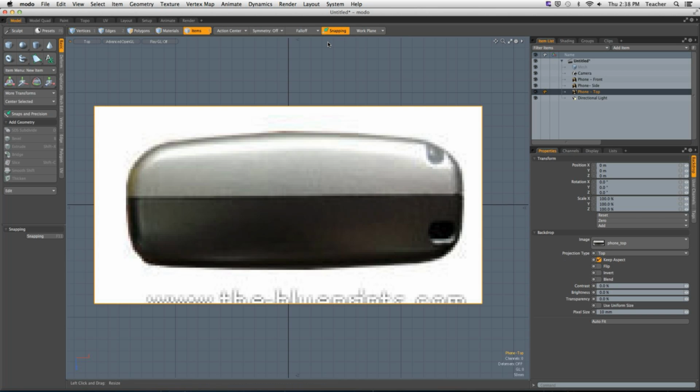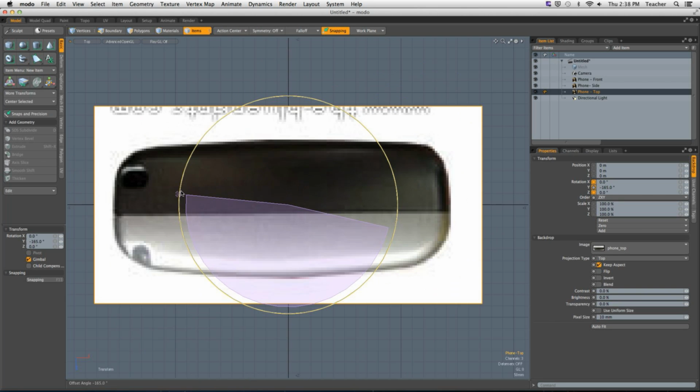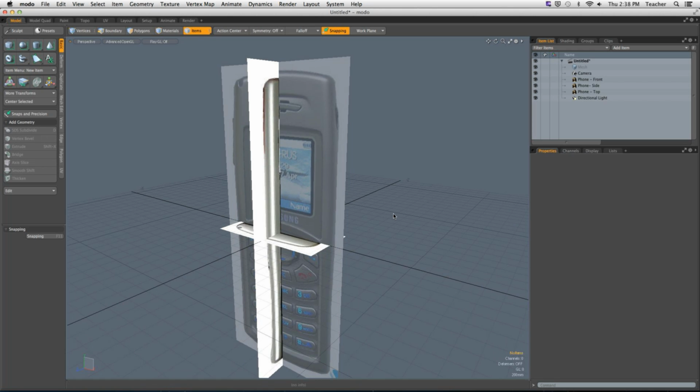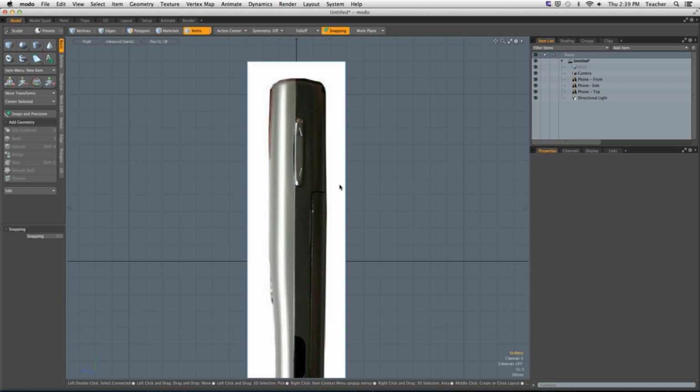So notice that I still have my item selection set active. The backdrop item is selected in the scene. So if I just grab the rotate tool, I can just rotate this guy -180. Now we're good to go. Okay? All right. Yes, sir. Yeah, I think we're good. All right.